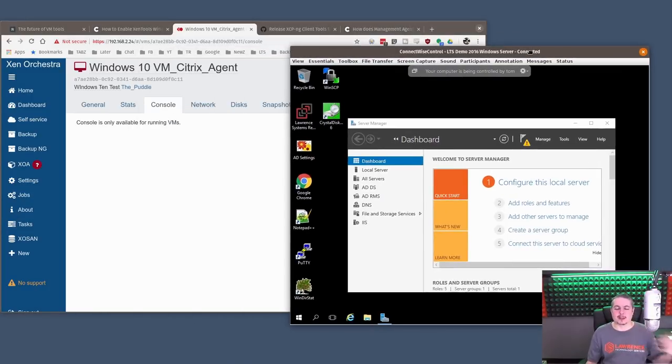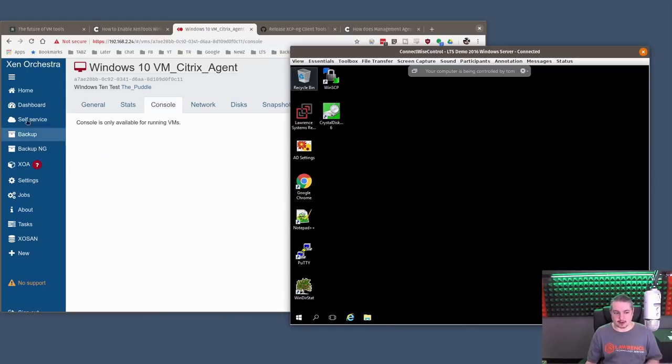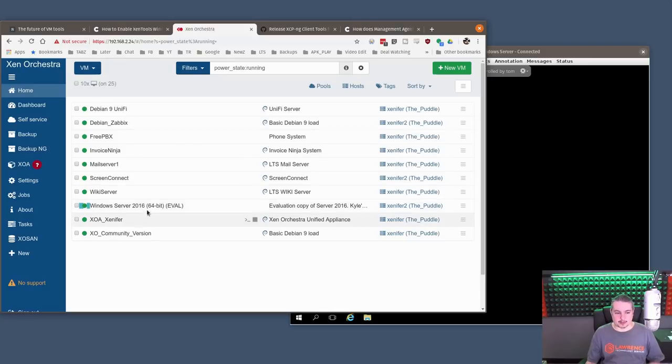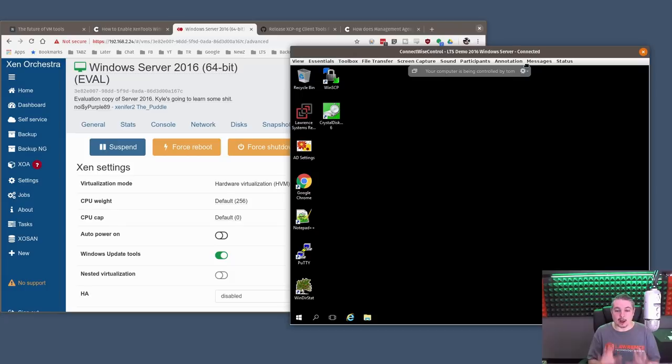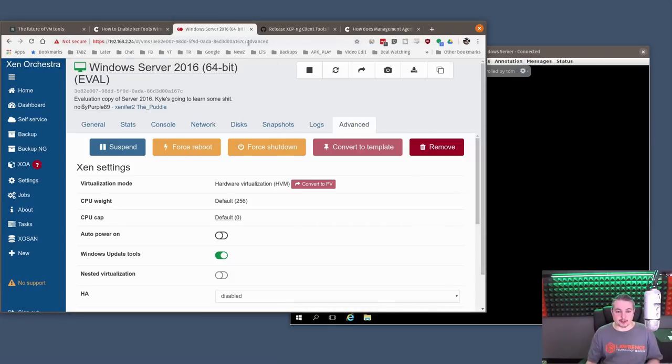Now, what about if you don't feel like loading the Citrix agent? Well, this is a Windows Server 2016 right here, and this is the other VM I had pulled up. Both of them have Windows Update turned on, but on this one I didn't load any other tools. I only let Windows Update do it. So from the load of the server directly, I had turned this on.